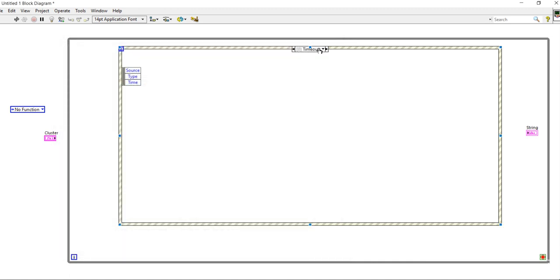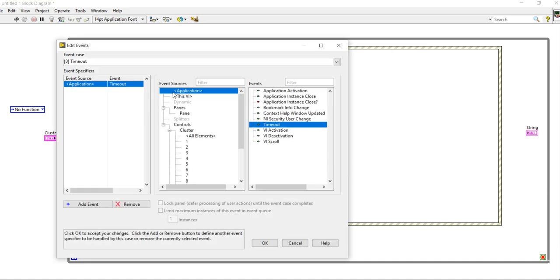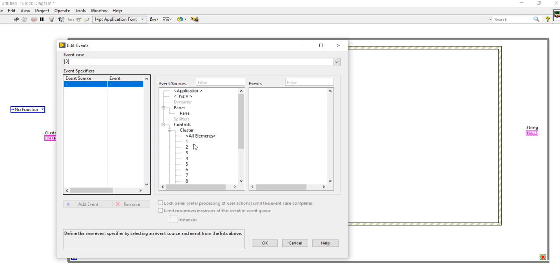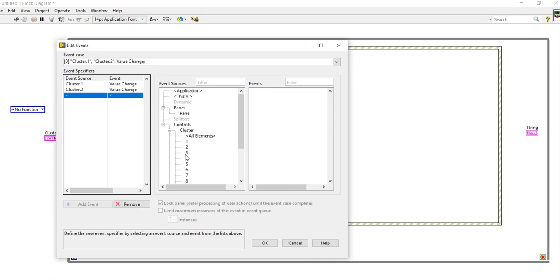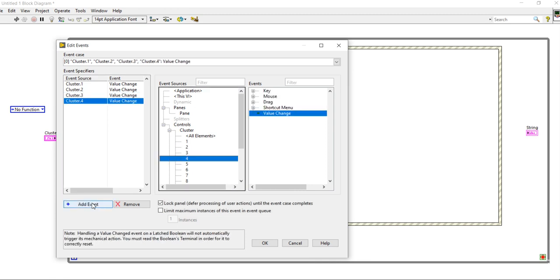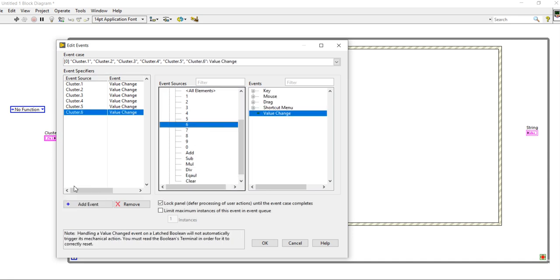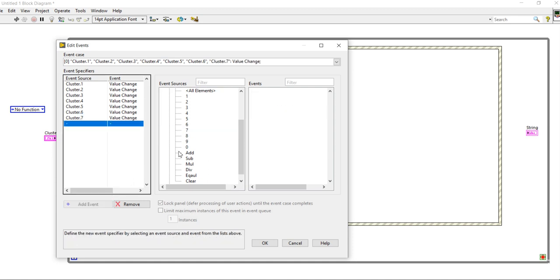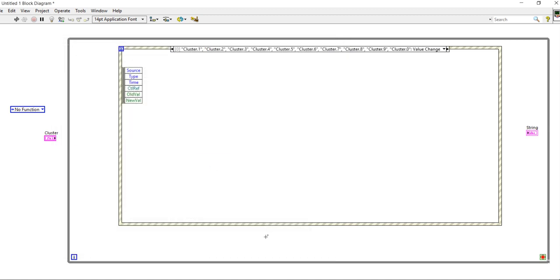Okay, by default when you right click and come into the edit event handler, you will get these portions. Now remove them and let's add our characters, 0 to 9. Add event for 1, add event for 2, 3, 4, 5, 6, 7, 8, 9, and 0. Okay, now hit the OK button.